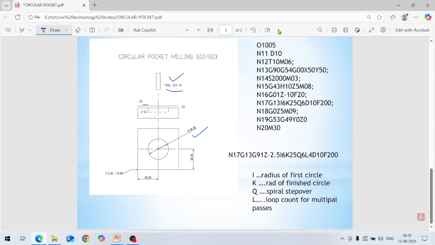If you see here, O1005 is the program number. N11, this is given here D10. What is D10? D is the diameter offset number, and the offset number is 10. And the tool number we have also taken as 10, so the diameter offset is also 10. In the next line, if you see, T10 M06 means tool number 10, and this command is for changing the tool. So the tool number is 10.